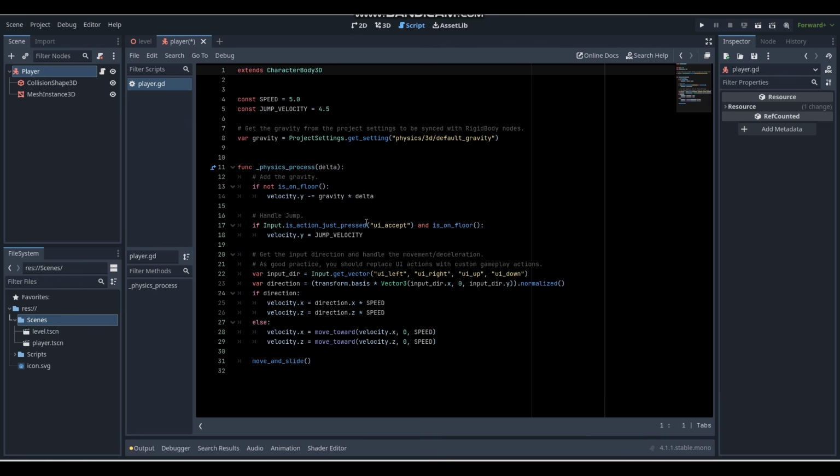But first, before we get on with that, I want to explain what each part of this script does so that you guys understand it for yourselves. So yeah, let's get into explaining. So extends CharacterBody3D basically just means that this is a CharacterBody3D script. This is a script that is used for the CharacterBody3D.